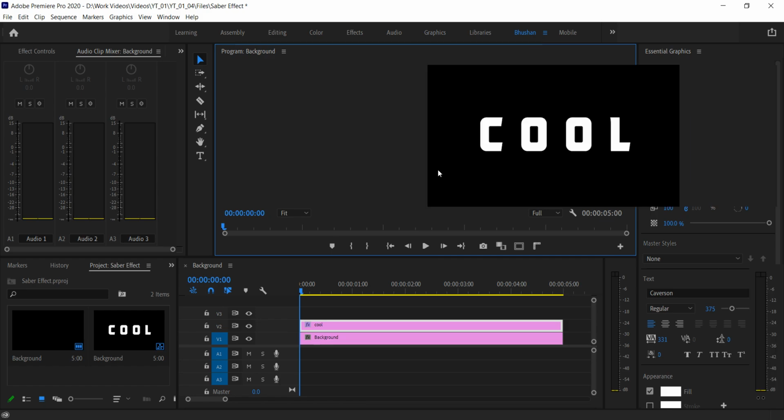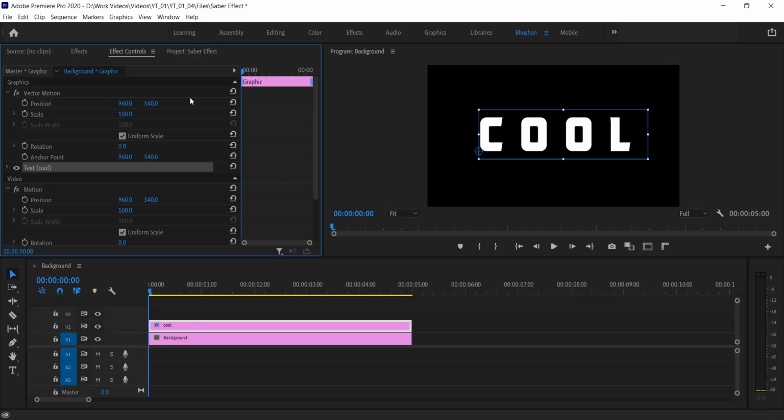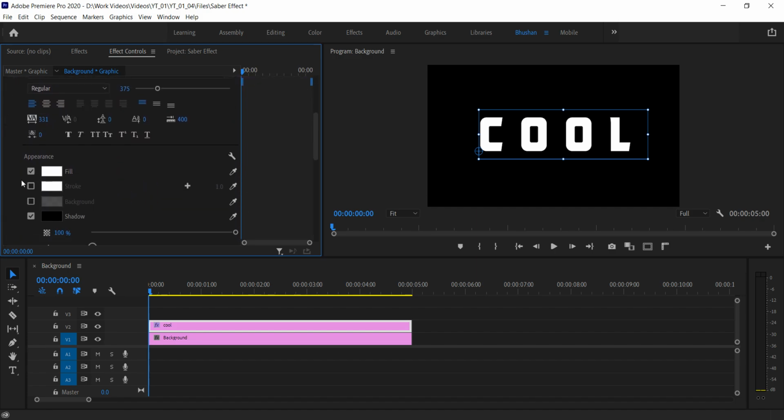After adjusting the text, go to your main editing tab. Then select the text clip and remove the fill and enable the stroke. Adjust the width of the stroke according to you.